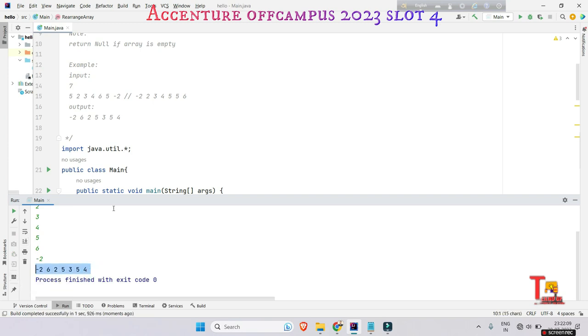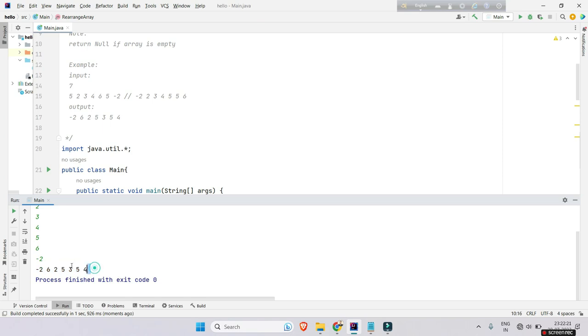So the answer is actually matching: -2 6 2 5 3 5 4. In this way you can take many other inputs and that will solve the problem.